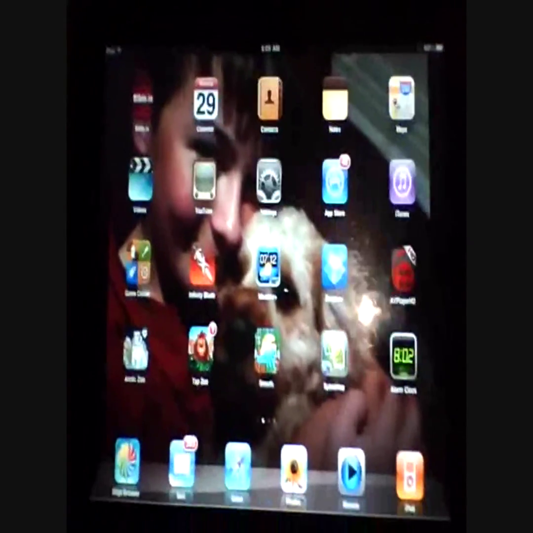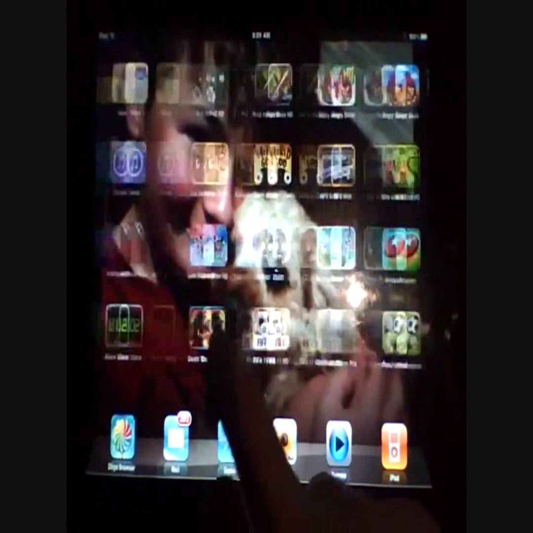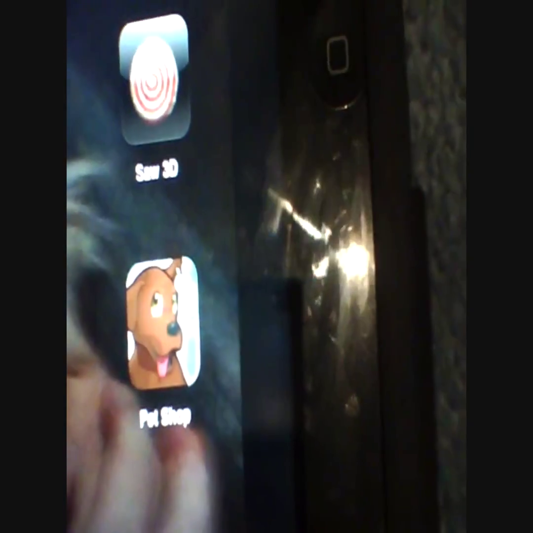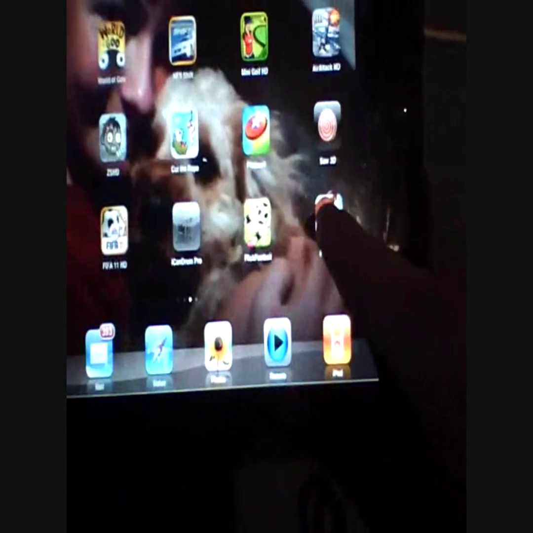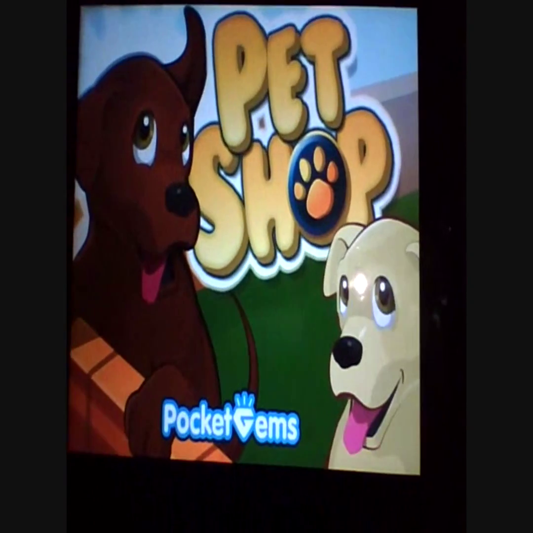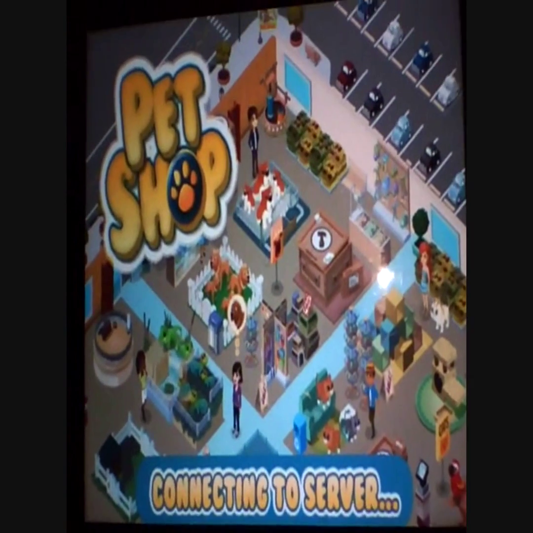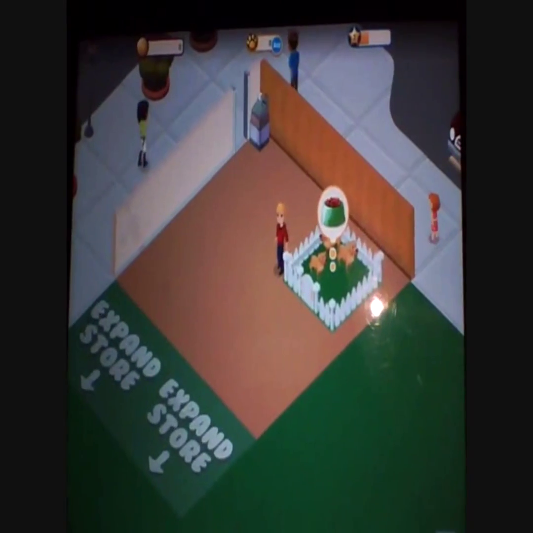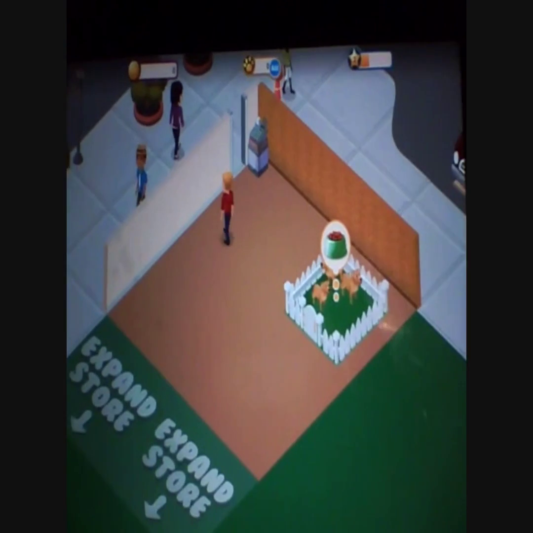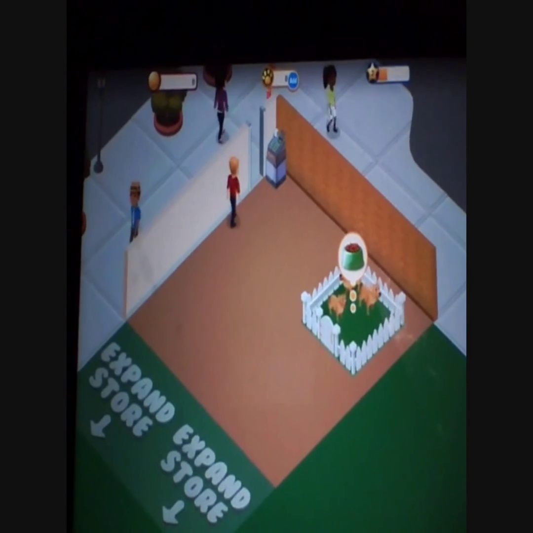Today I'm going to show you a video on how to hack Tap Pet Shop. It's a new app, here it is, Tap Pet Shop. I'm just showing you my Pet Shop. At the moment I've got zero coins and zero paws, dog feet. Now I'm going to show you how to get them.